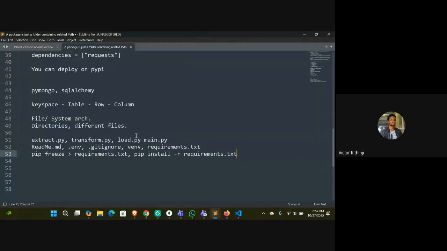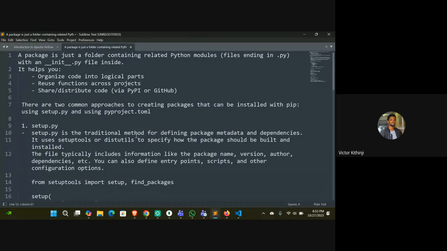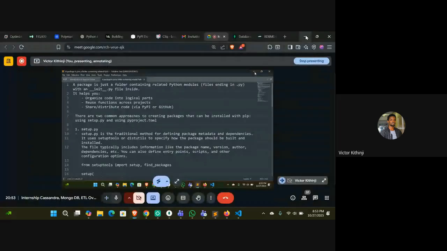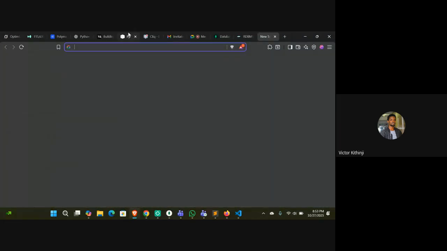The file that we have right now, I want you, when you finish up to visualization, to create a package and give someone else to install into their machine. If they want to use it, they call just a certain function that they need. So a package, how does it help you? It helps you organize code into logical parts, reuse different functions across projects, and now you can share your code via PyPI or GitHub. So all the packages that are in Python, if you go into PyPI you'll find them here.